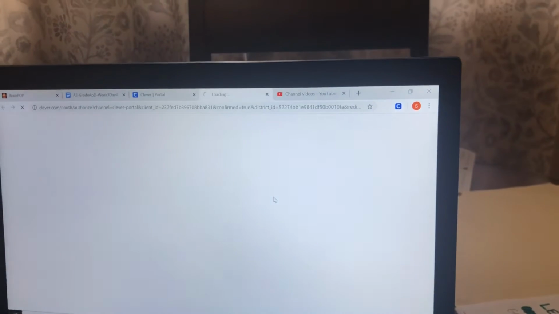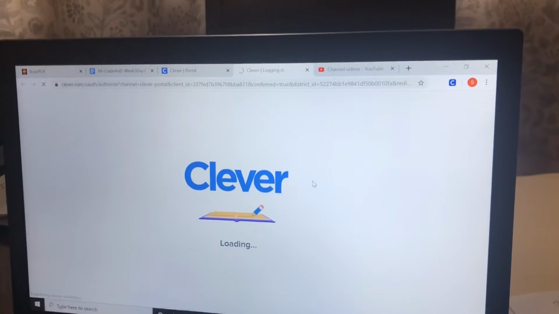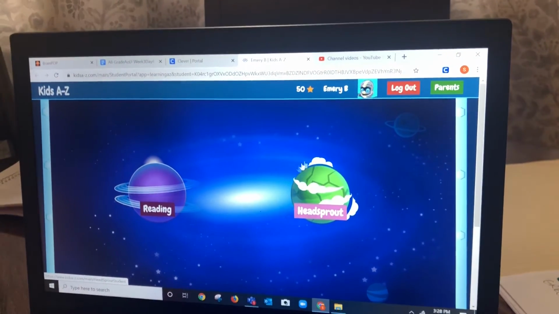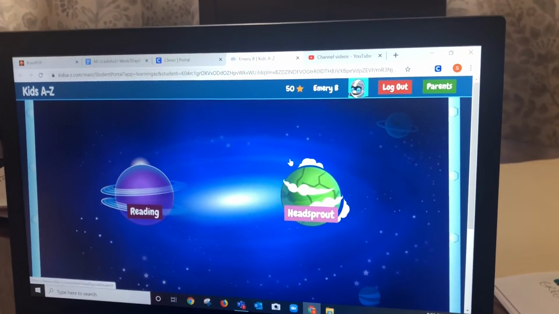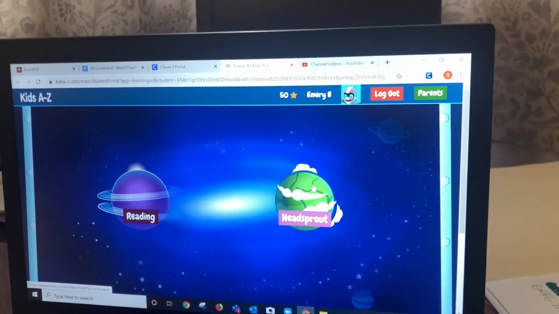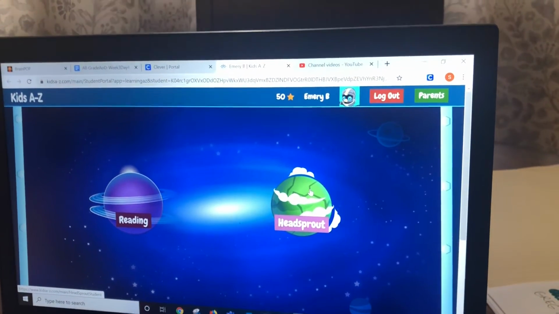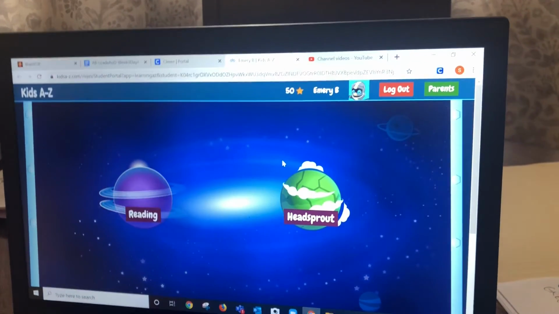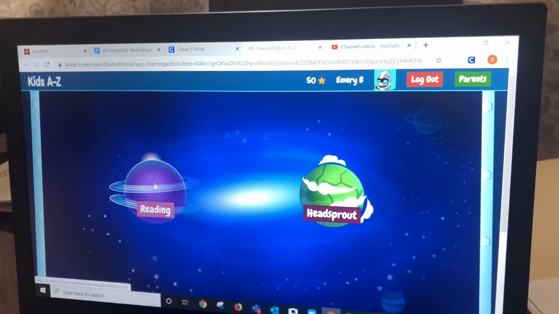So when you go into Learning A to Z, you'll see two things. First, you'll see HeadSprout. This will have learning videos at your level. So the first time you log into HeadSprout, you'll take a placement test, which will place you on a learning track that's good for you. I'm not going to click on that now because I don't want to mess up Emery's. But then the other thing you can click on is just reading.